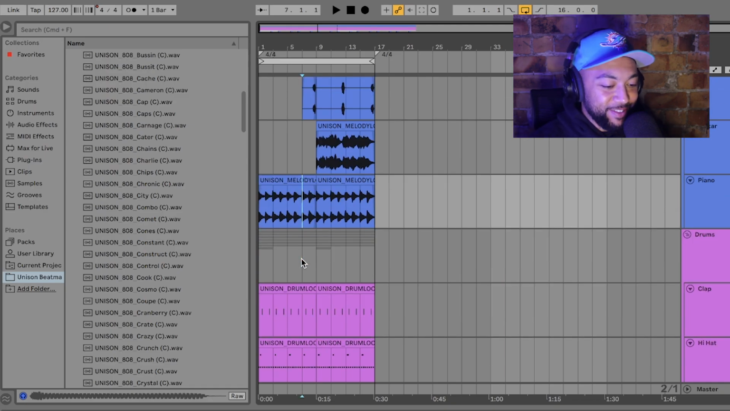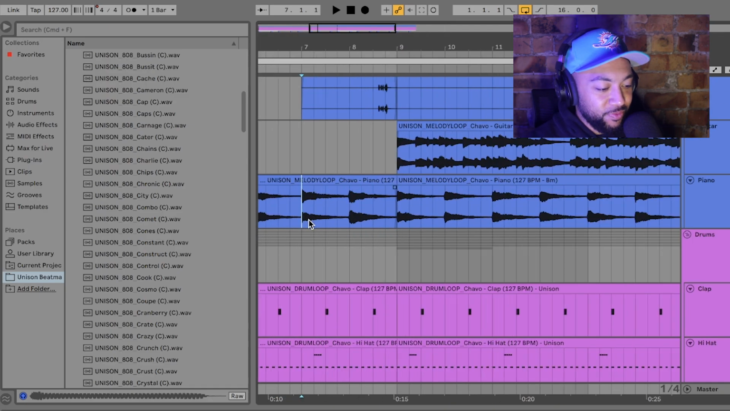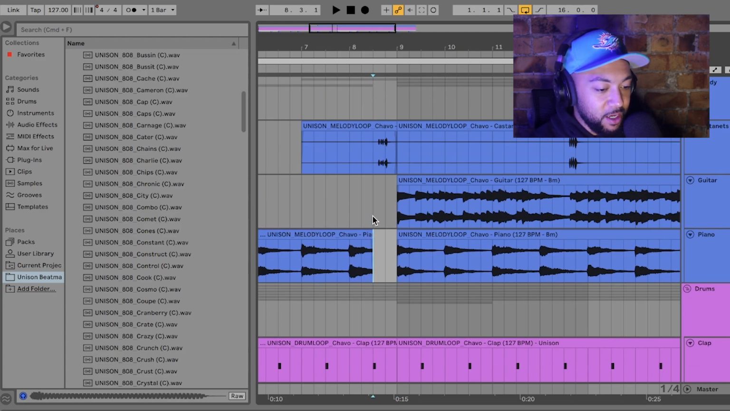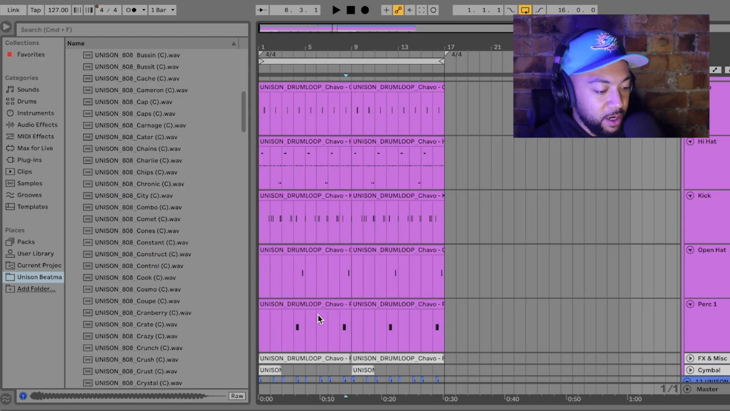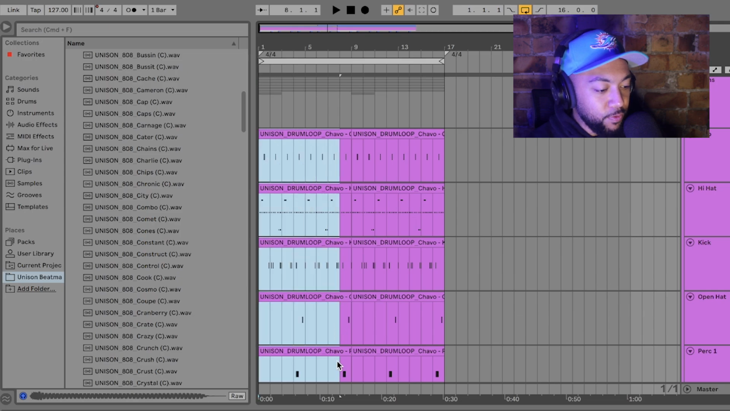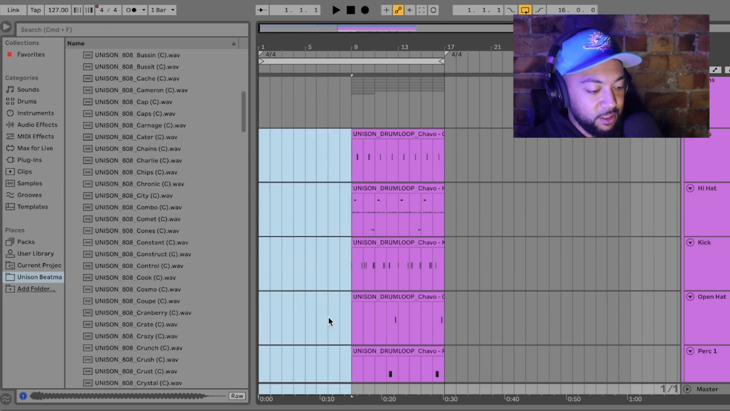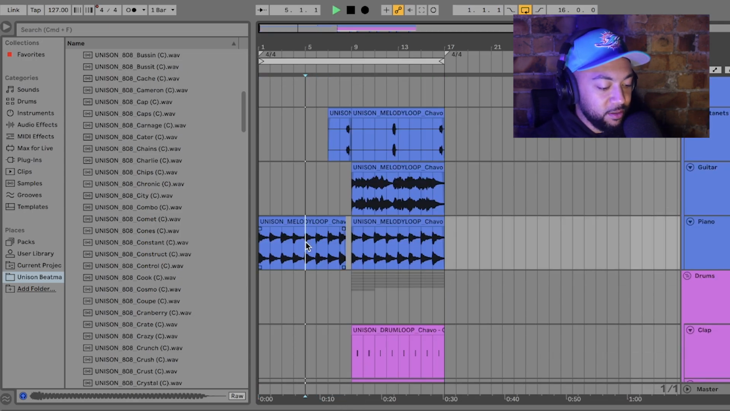I'm gonna keep these pianos in here, and I will remove the tail end of that piano and keep the castanet in there. So let's just zoom out and remove these drums, and let's have a listen.